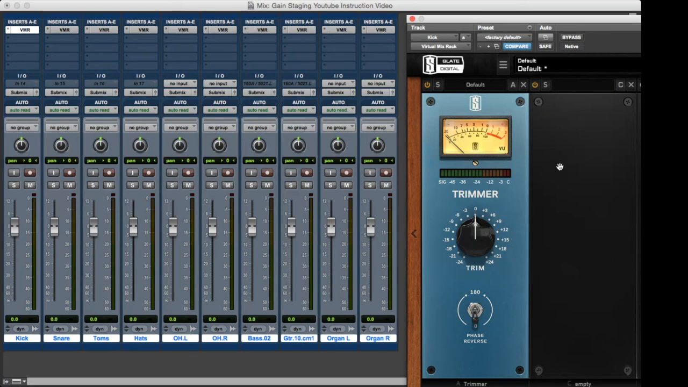Even plugins in your DAW are calibrated to work optimally at certain gain levels, so if you can get the gain structure set correctly at the start, you make your life much easier later on. So it's well worth doing this every time you start a mix, just to get things in the right ballpark.